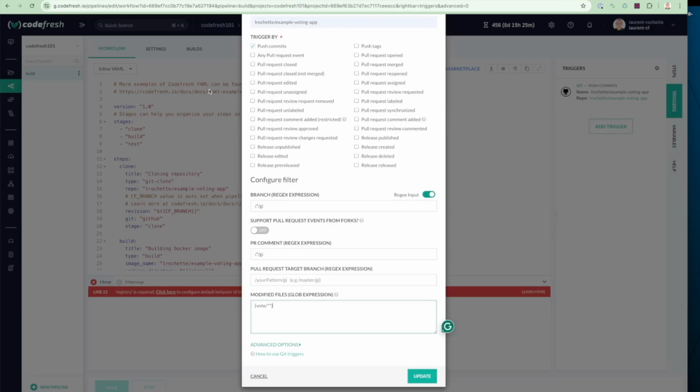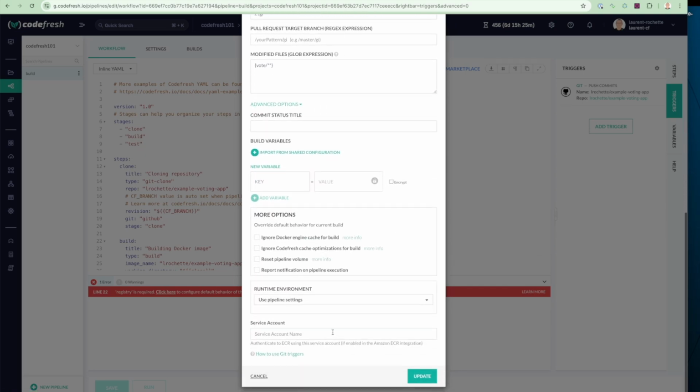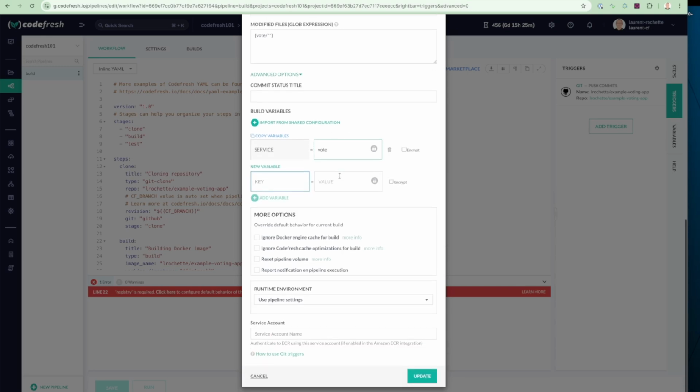So as here I want to build the vote service when something has been modified in the vote subfolder. So let's go look at the advanced options. So as my pipeline is going to be called automatically, I want a way to identify what service I'm building. So here I know I am in the vote subfolder. So I'm going to create a variable called service, and I'm going to give it the value vote because that's what I want to create.